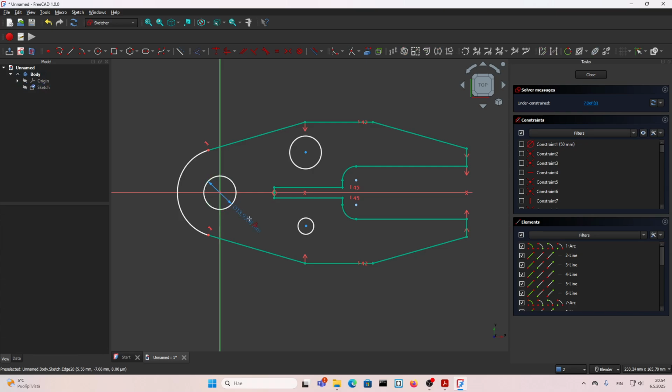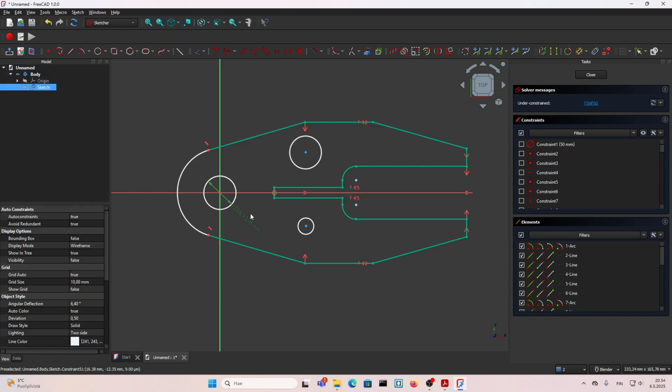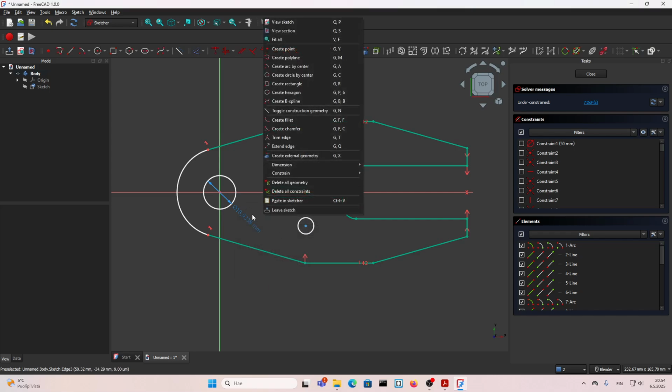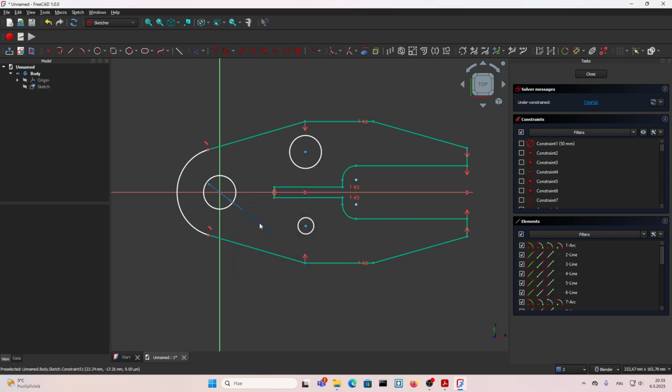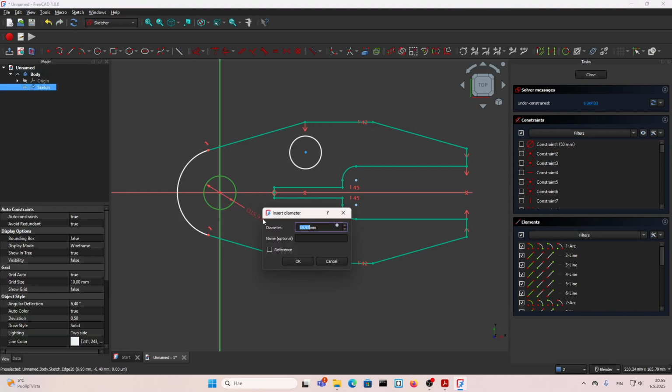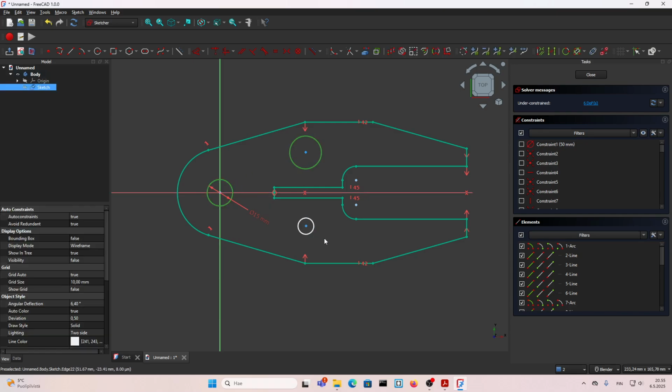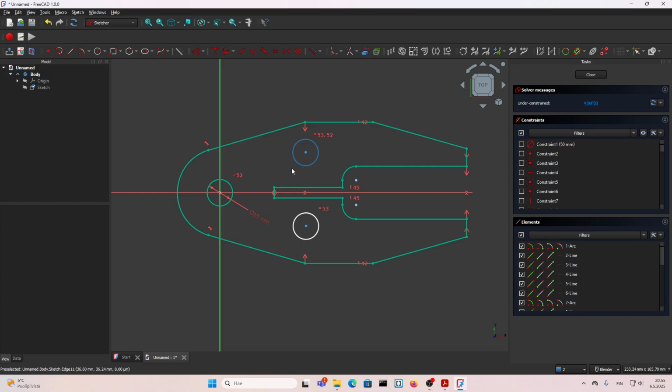D from the keyboard for dimension, and I will just double click. Why is it blue? Let's see. Do I have something? Yep, I have this setting. Now it's okay. D from the keyboard, like this. 50. And now click on the circles, constraint equal. Now they are equal.